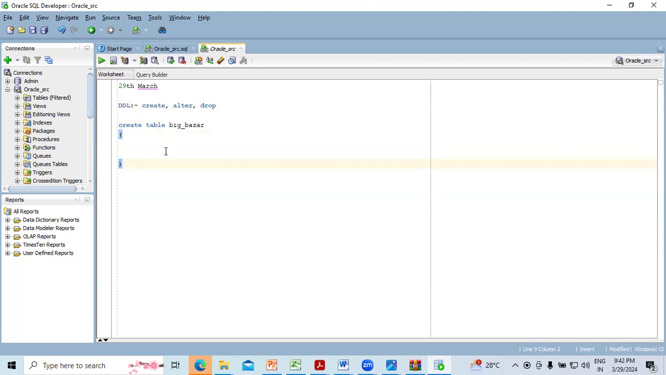Vishnu asks: do we have to use a semicolon for create table? Sorry, pardon? Do we have to use a semicolon after the create table command? Most of the time we have to use it. The answer is yes. I will show you today only.